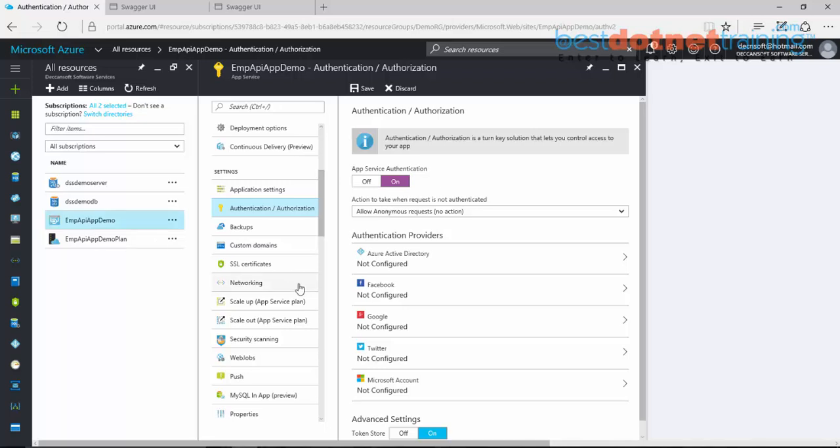Next, I am going to show you how to consume the API app in a client application. For now, that's it.